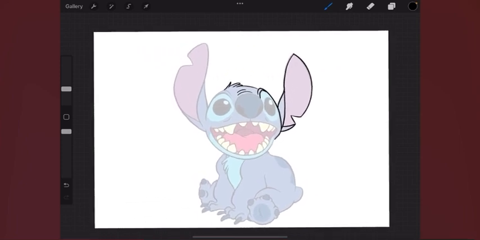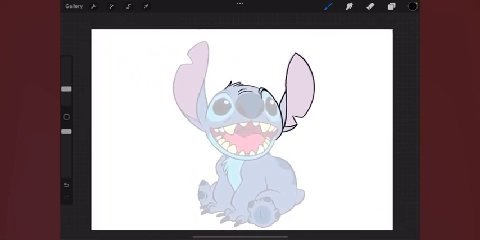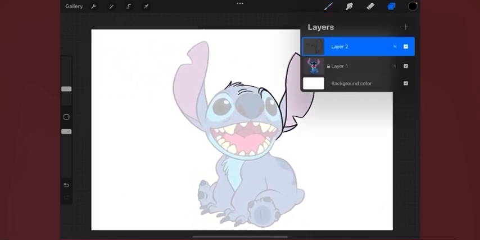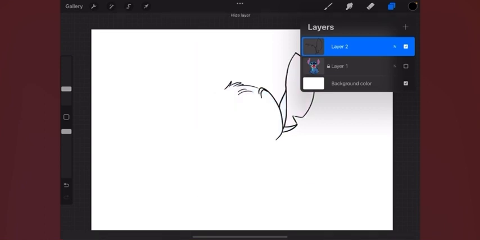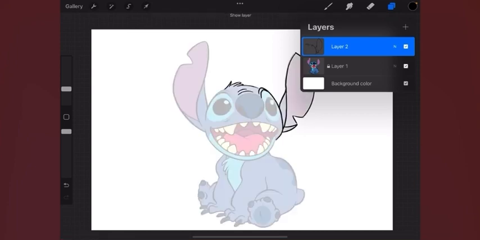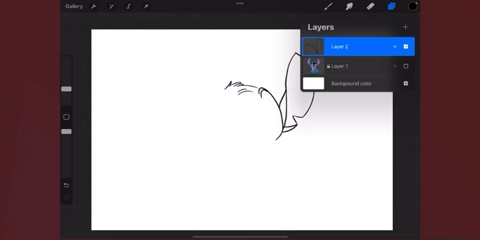Just to show you guys, if you want to check to see if your line work actually looks good, go back to the layers tool here and turn off layer 1 by clicking the checkbox. You can see layer 1 disappear, and you can see layer 2, which is your line work. So whenever you are completed, just make sure to turn off layer 1 here.